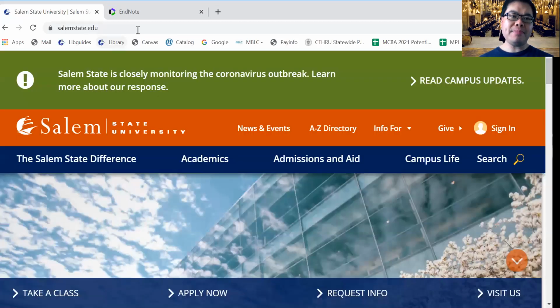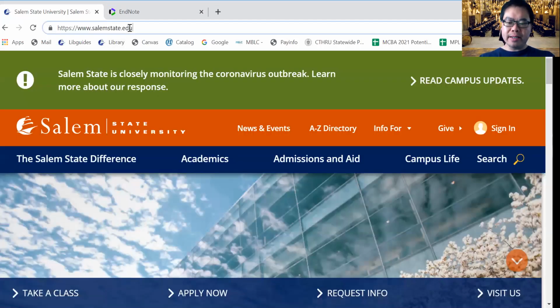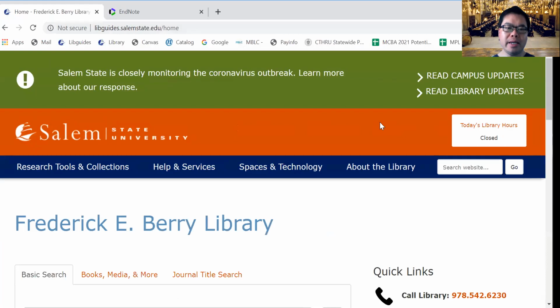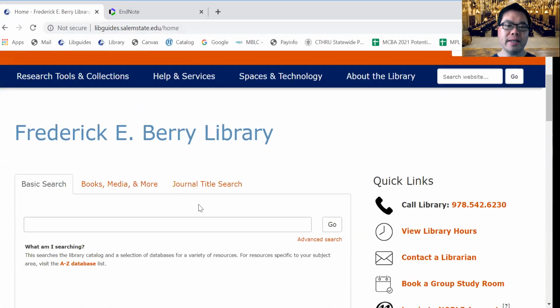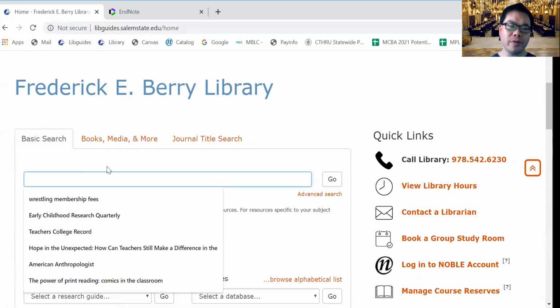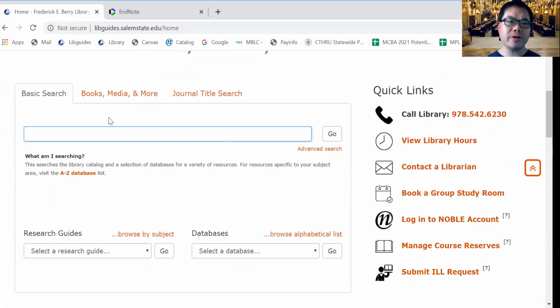So open up another tab. You go to the Salem State Library website, which is salemstate.edu/library. And here's the main university library homepage. So here in the search box, you can do a search for keywords. You can do a search for books, for journals.